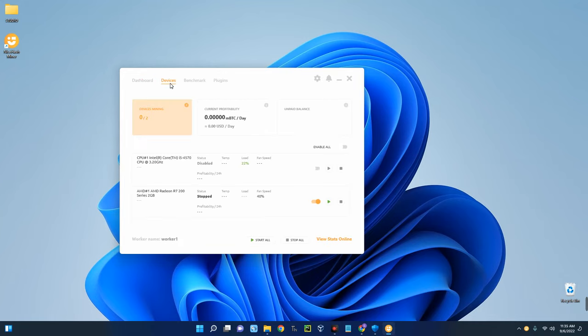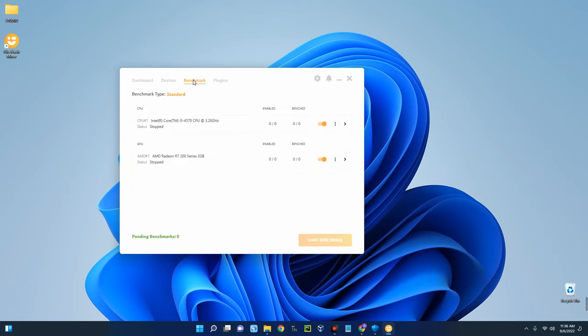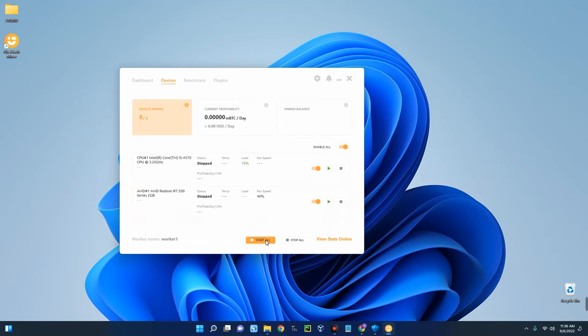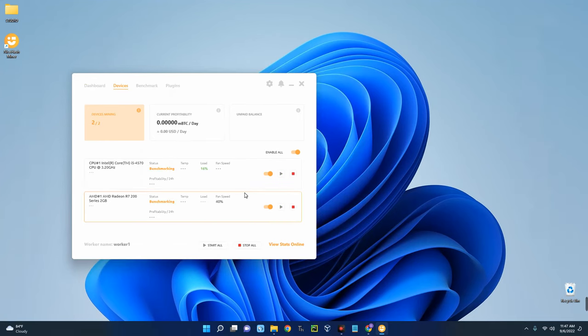Now go to devices over here, and you can see your graphics card and your CPU, what is going to be used for this mining. Now we can enable all, and when we are ready to start mining, we just have to click on this or this, or we click on start all and it will start mining. You can check out other things here, the plugins, you can install more plugins if you want. So to start mining, all we need to do is click on start all. Now take note, this may drain your PC, so make sure you're sure of what you're doing.